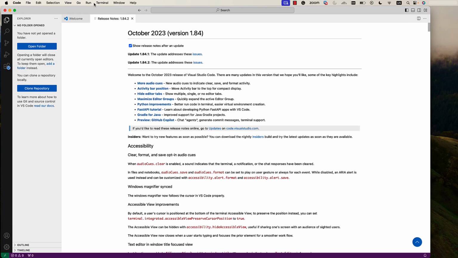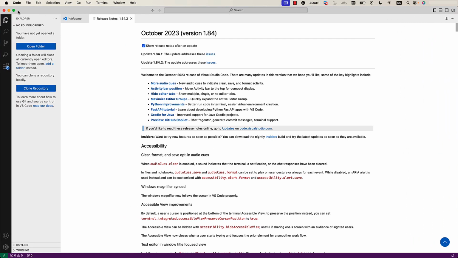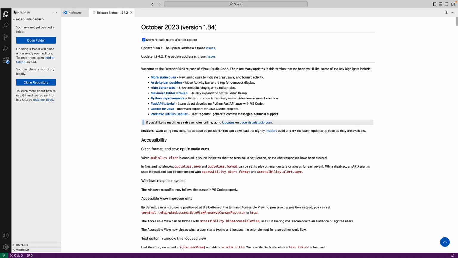Here we are, we have our brand new Visual Studio Code. As you can see, this is the latest version that incorporates the latest update. This is version 1.84, but it might be different and more updated in your case. Cool, so we are almost ready to go. We just need to install the very useful Ansible Visual Studio Code extension.